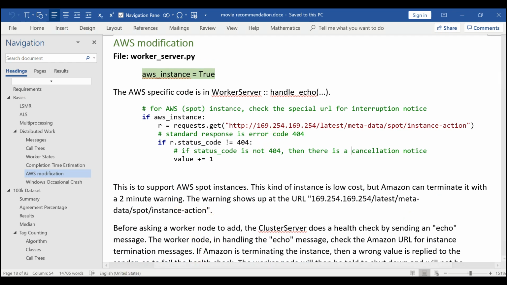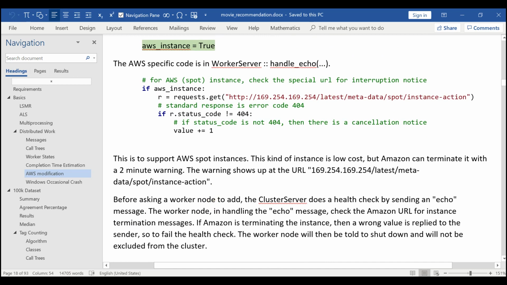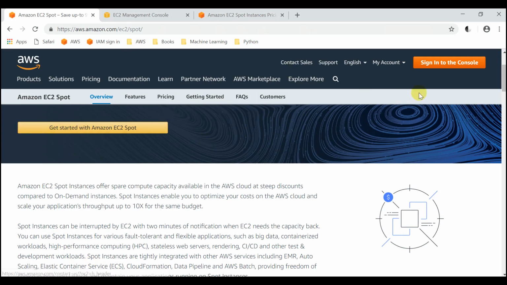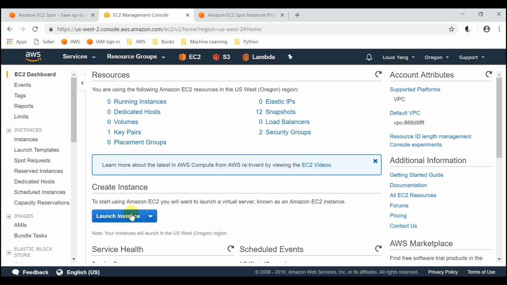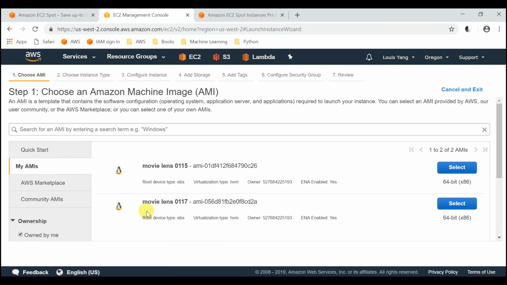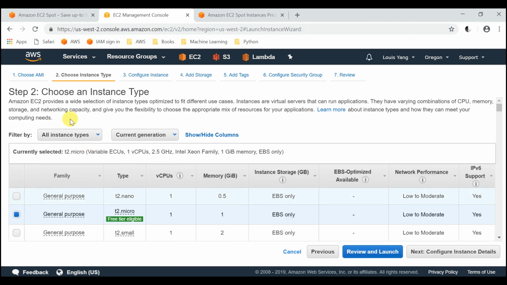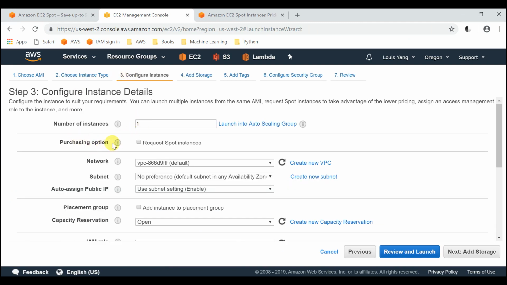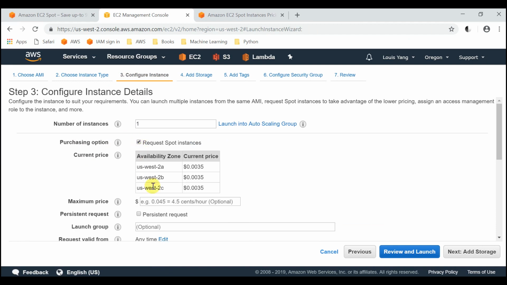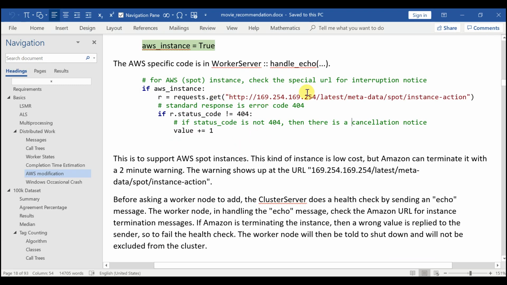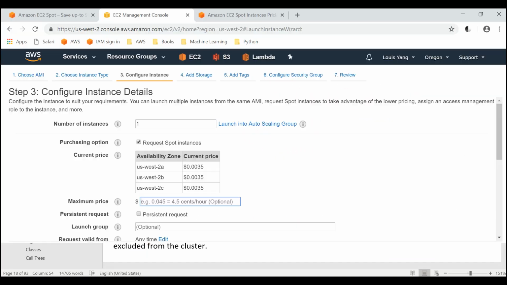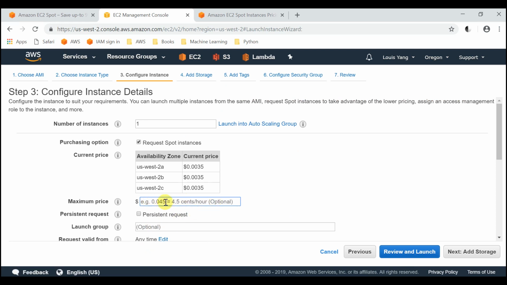So that's the theory. Now, actually, there's another way around that I want to talk about. If you actually launch an instance and you get to here, choosing the purchasing option request spot instance, there's a maximum price. What happens is when the price exceeds the maximum price, Amazon will cancel your instance, and that's where this mechanism kicks in. But what I usually do is I don't specify a maximum price. I'll just pay whatever Amazon wants.